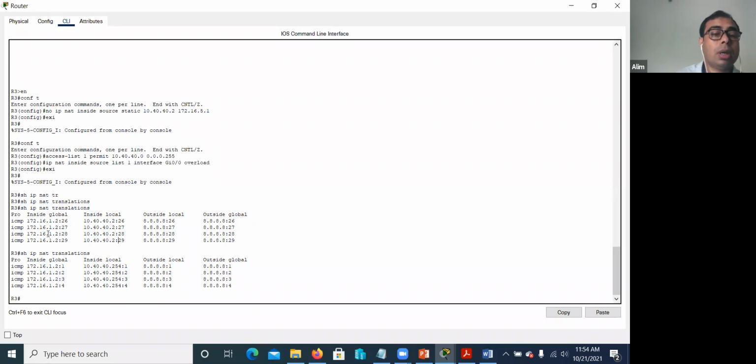And inside global, it requested a packet with ports 26, 27, 28, 29. Sorry, it was requested from the computer 10.40.40.2 with ports 26, 27, 28, 29. And it was translated to one IP address, 1.2. And with that, it reaches the destination IP, 8.8.8.8.